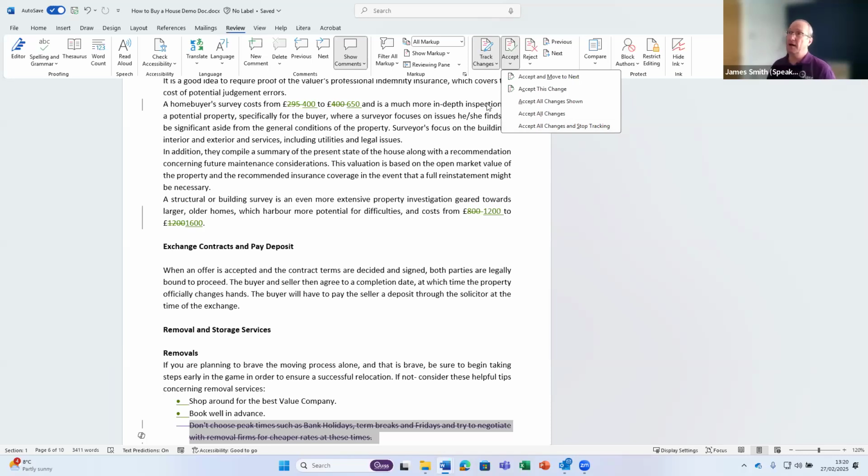So it is a case of, if you do use this, be sure that you're not going to make any further changes because they won't be tracked. This is effectively, okay, this document is now final. I'm going to accept all of these and I'm going to turn off track changes.